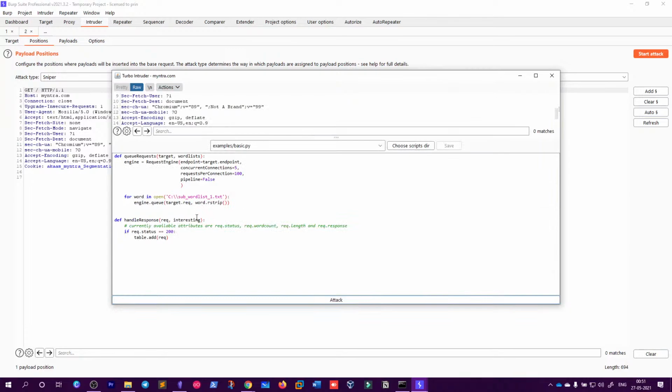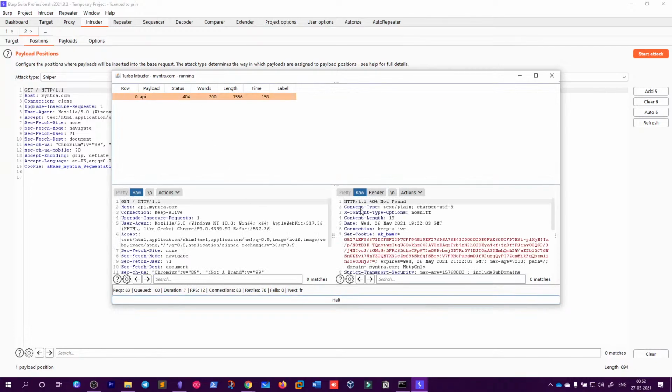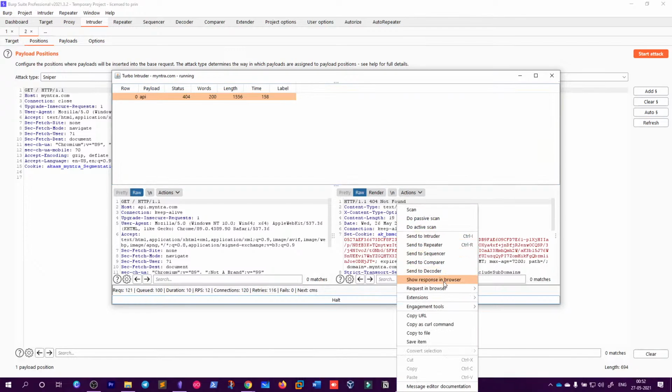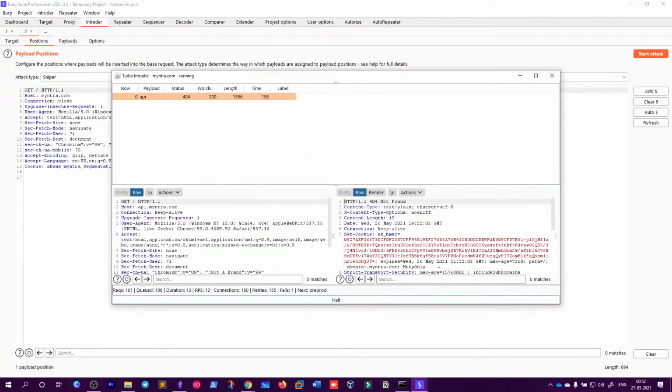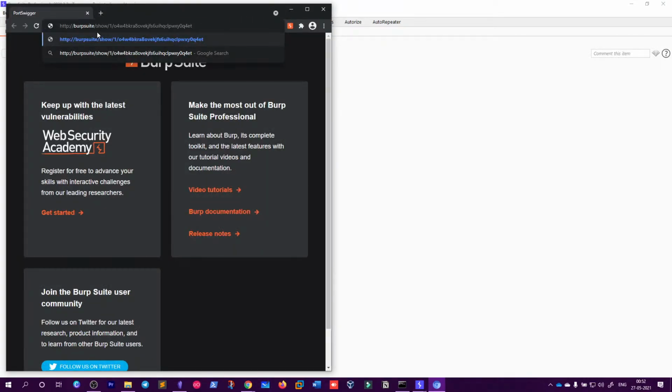If you want to scan for just 404, because sometimes 404s are on subdomain takeovers, this can help you in subdomain takeovers. So let's start this, and we got 404, the first 404. Okay, so you can check this one, show response in browser, and copy paste. So that's all about hacking, copy paste.